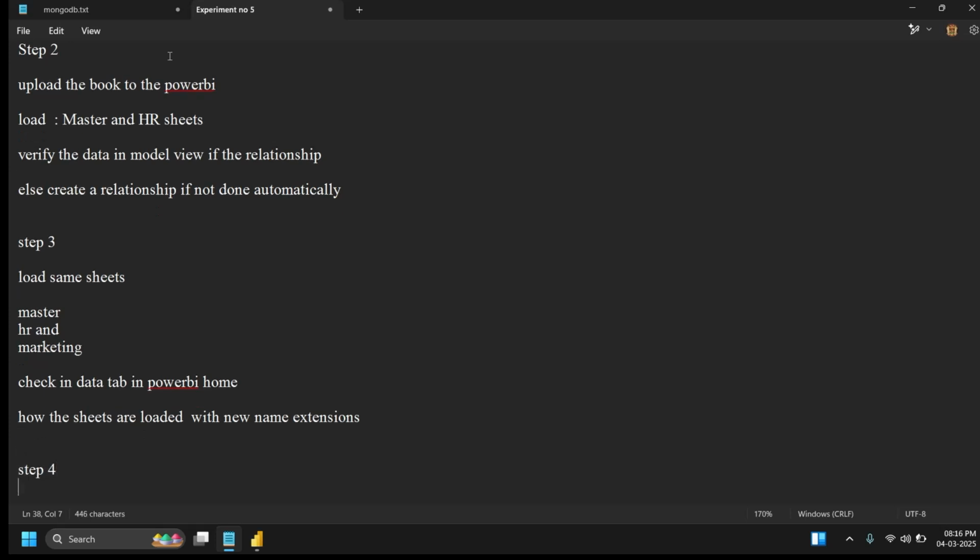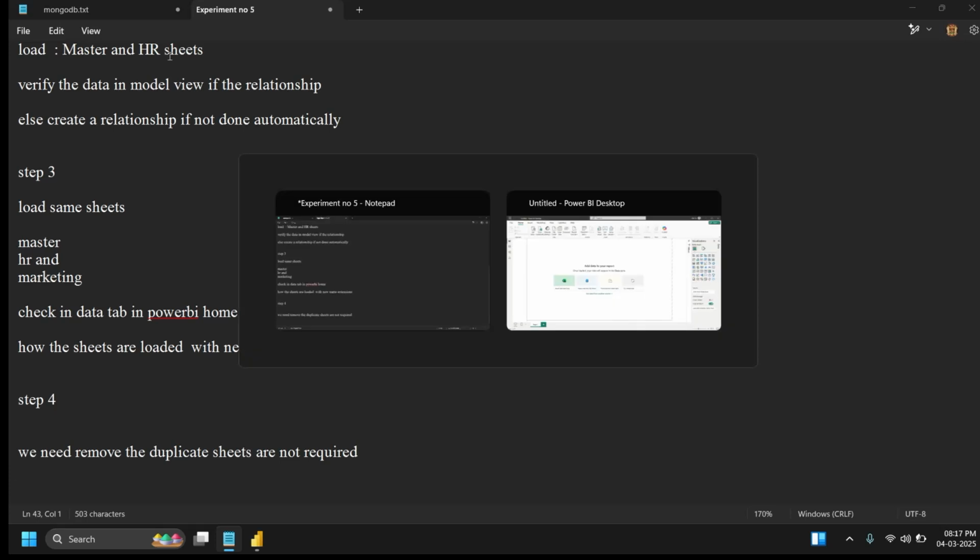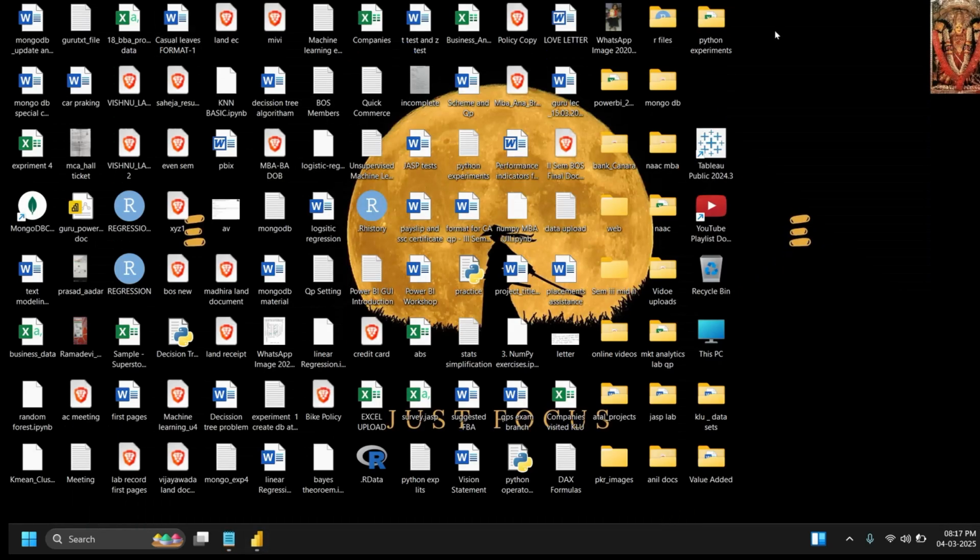In step number 4, what we need to do is remove the duplicate sheets which are not required. So let's go with the task. And for today, the data that we need to create for experiment number 5, give me 1 minute.